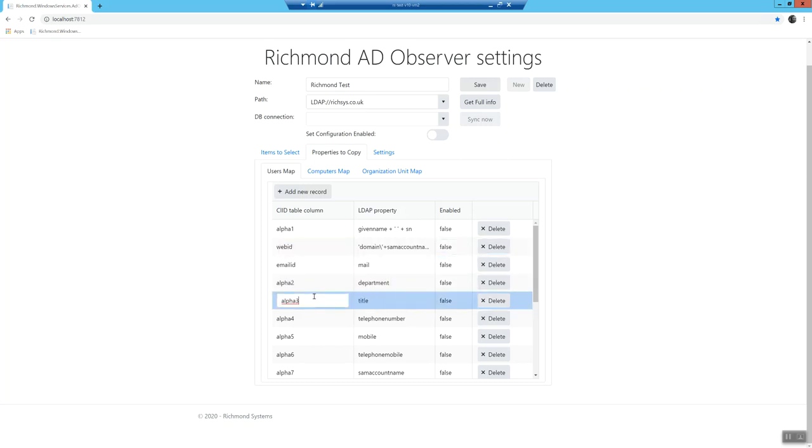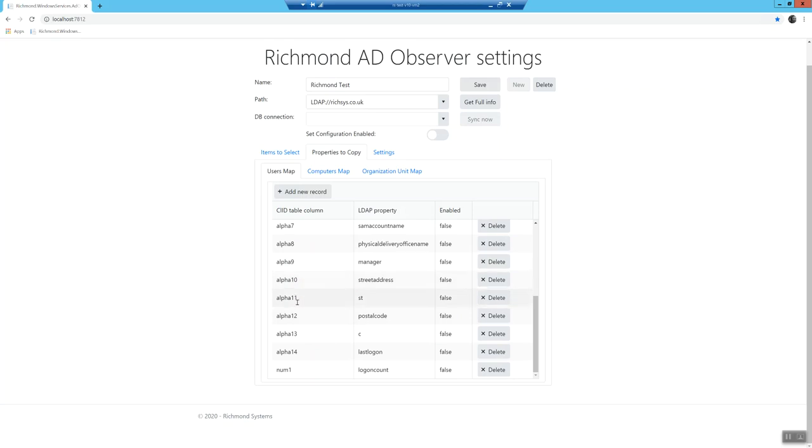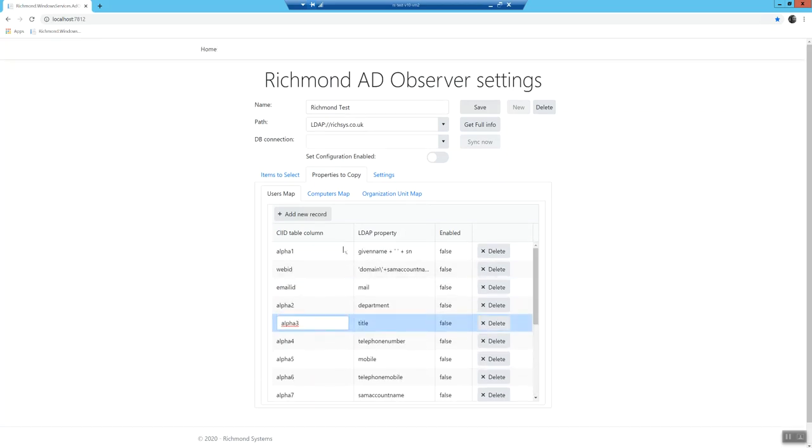You can edit any of these fields. You can say department, I don't want that to go into alpha 2, I want that to be alpha 14, for example. Bear in mind you can't put the same alpha field in twice. So you've got the ability to edit. By default, none of these are going to be imported, so you need to actually enable each one of the fields you want to be imported.